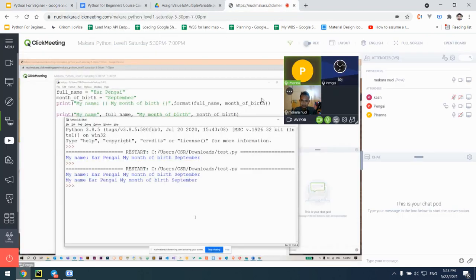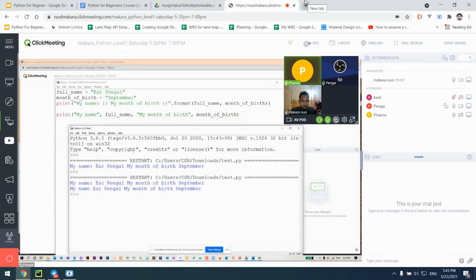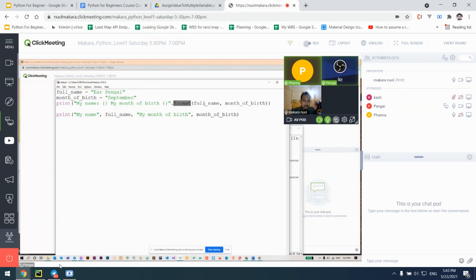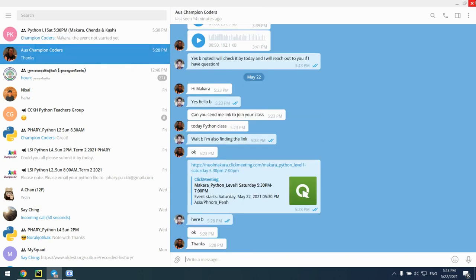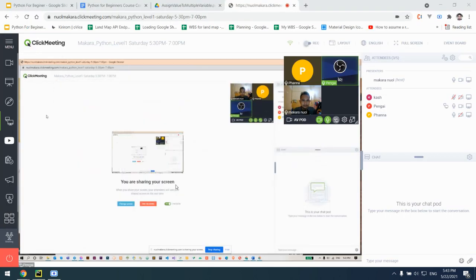So you can use either one of them. This produces the same result. We print out the same result, but the difference is we just collect all the variables in the format and place them by curly bracket. That's all.